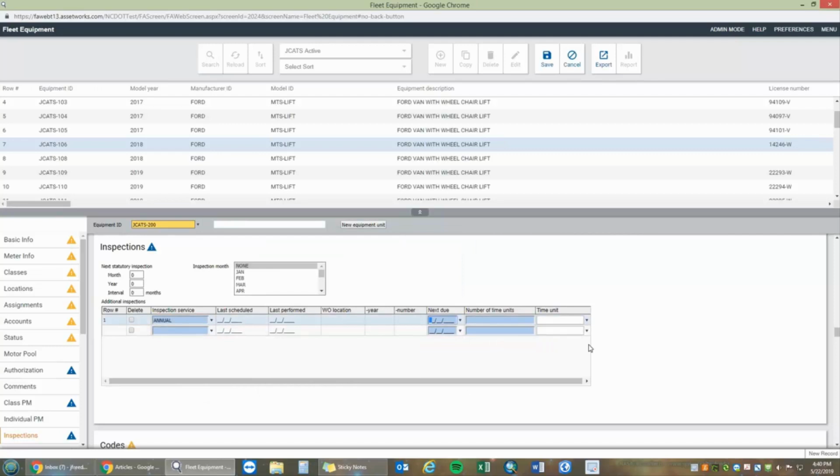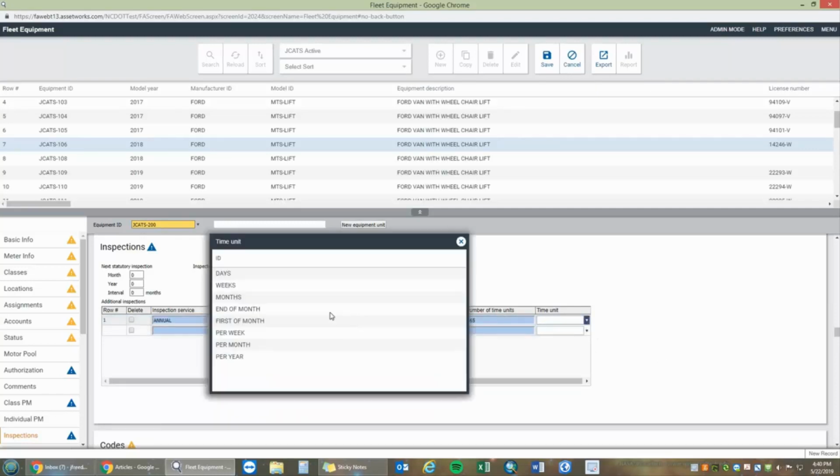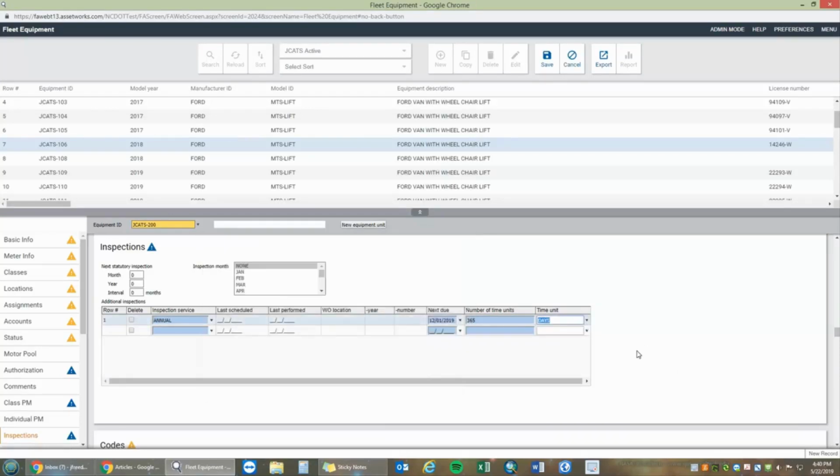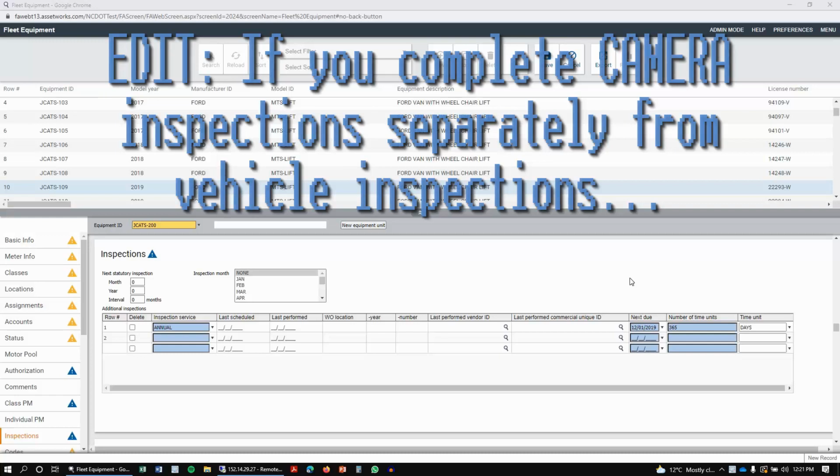And you'll input your next due as 1 year out from when you receive the vehicle. Your number of time units will always be 365, and that's for days. Time units is days. In addition, you are going to want to add a camera service to your inspections.